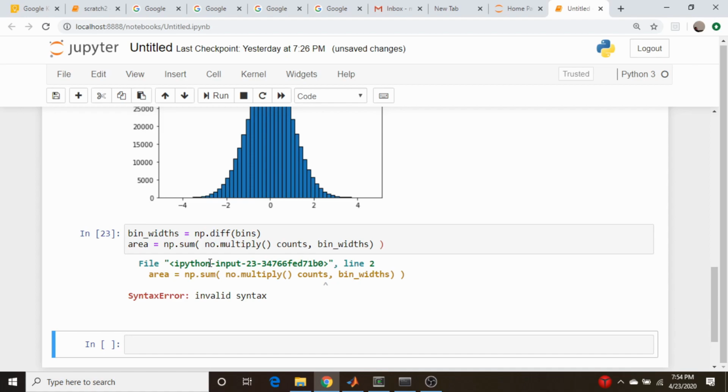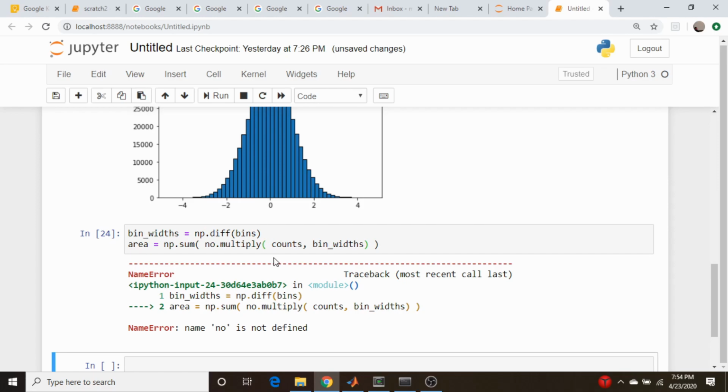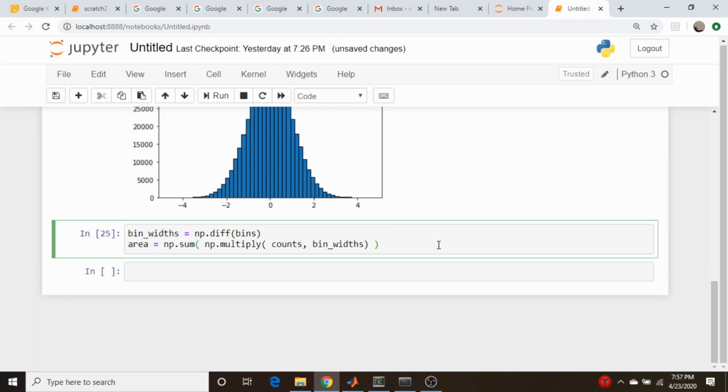So what did I do wrong here? Oh, np.multiply, parentheses, that should do it. Cool. So now we need to go through and divide each of these rectangles, each of these heights, by that area to scale everything down.